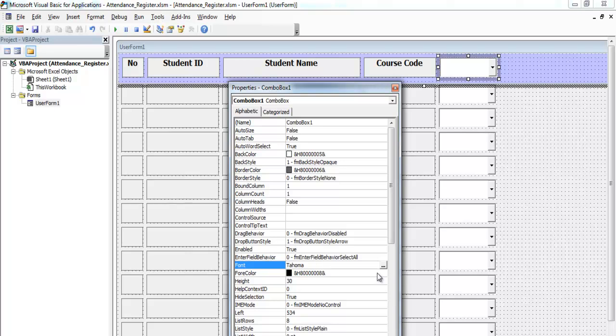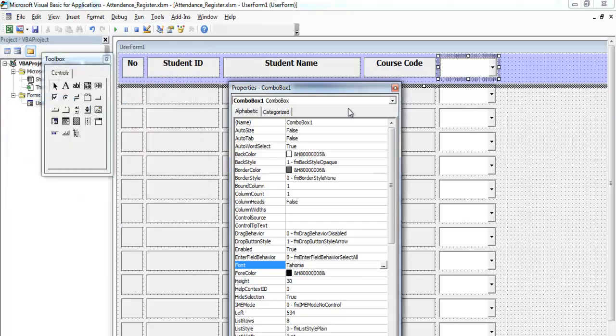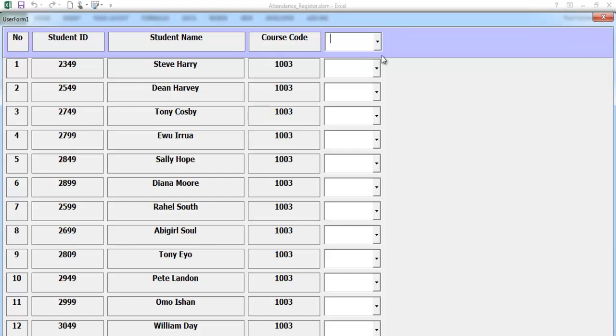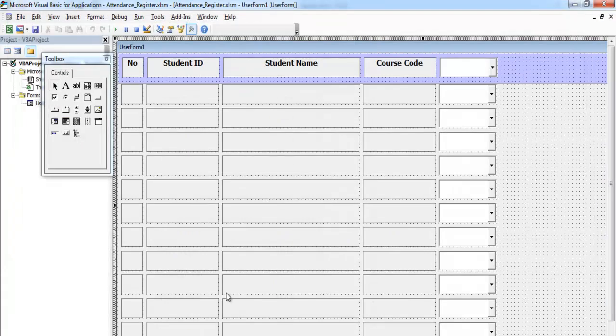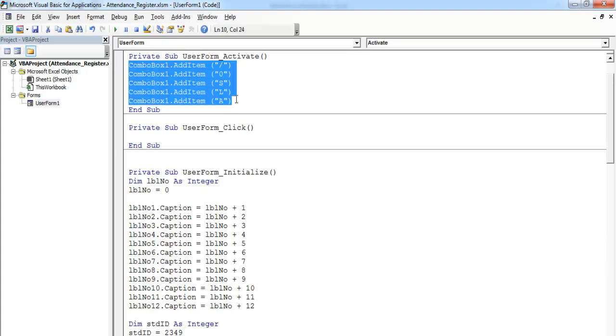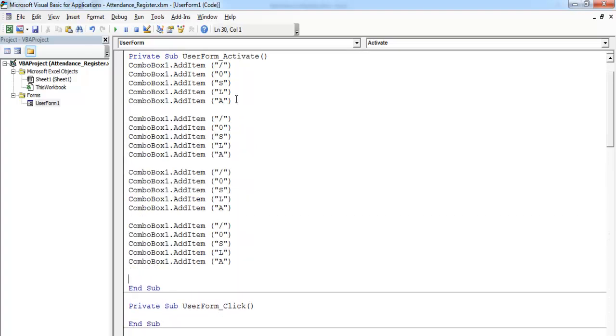So let's increase the font size. That's a font right there. Let's go for maybe 12. Make that bold. Okay, so let's see how it looks. Run it again. Yeah, that looks good. Okay, I'm going to now repeat the same thing for these guys right here. Okay, so now double click, that's Combobox 2. Go to the codes right here, just copy that. This is Combobox 2.